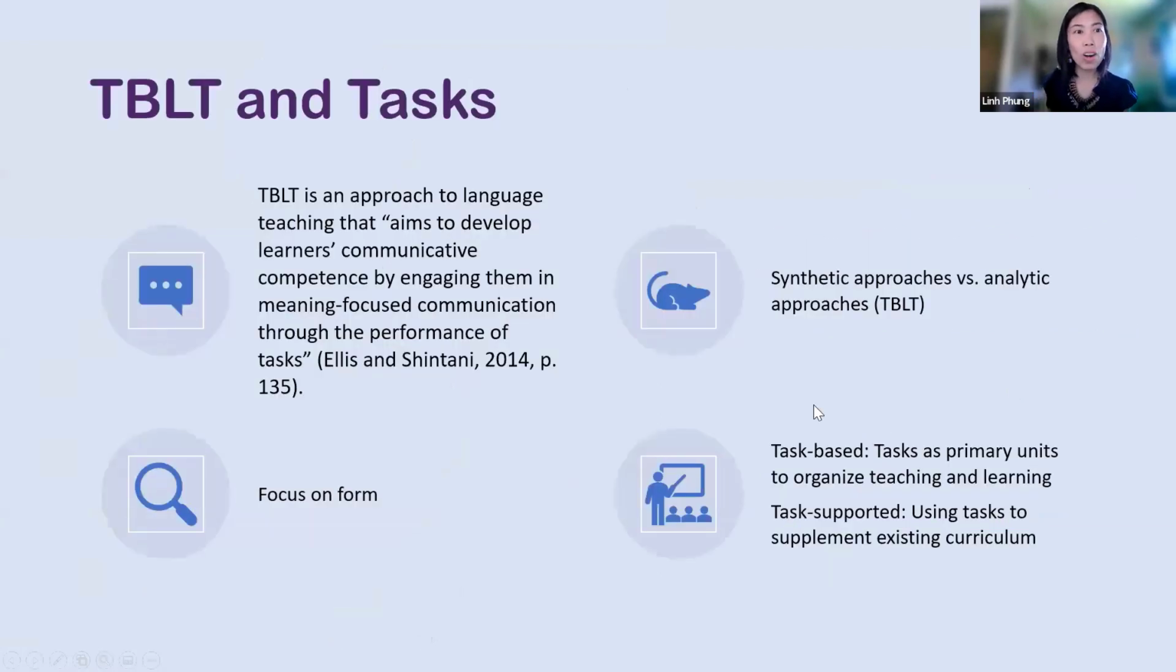So have you heard of task-based language teaching, TBLT? Yes. It's an approach that has been discussed a lot, has been talked about a lot, and has been researched a lot in the past few decades. And I have a very short definition here. The aim is to develop learners' communicative competence by engaging them in meaning-focused communication through the performance of tasks. So this is a simple definition by Ellis and Shintani.